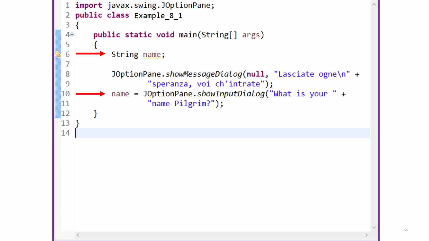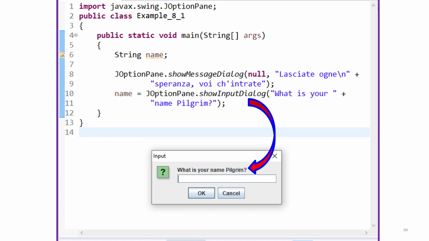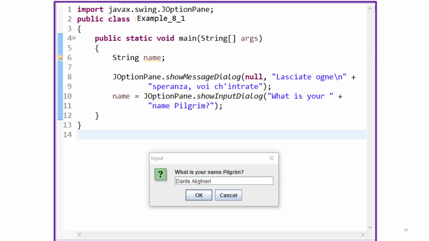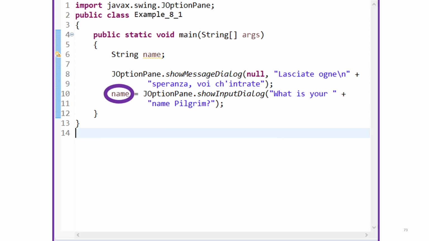Add these two lines of code. Now, when I hit enter, I'll see the message dialog. And when I click OK, I'll get the input dialog, where I can type in Dante's name. Now, nothing will happen until the client hits OK, at which point the showInputDialog method will return the text string Dante Alighieri to the string variable name.